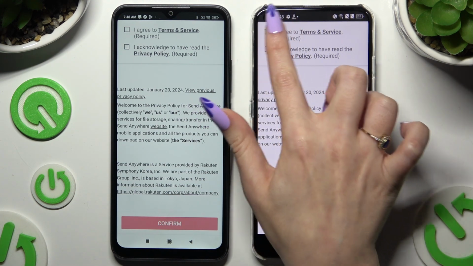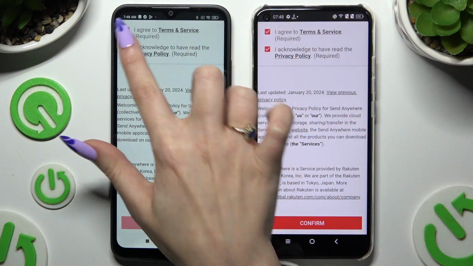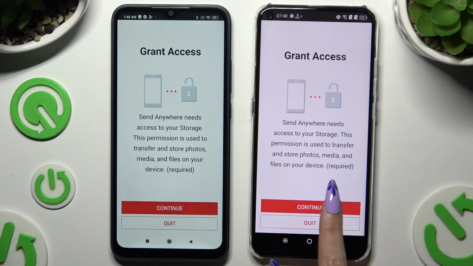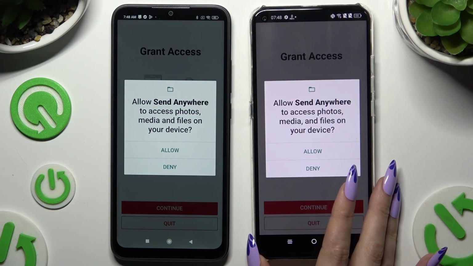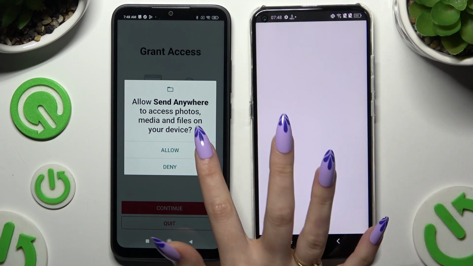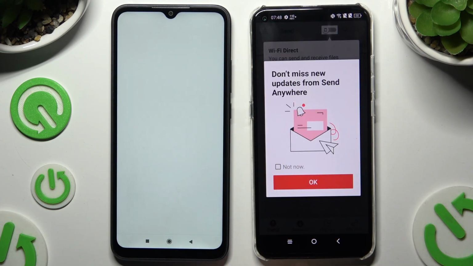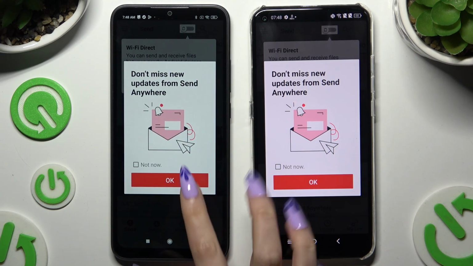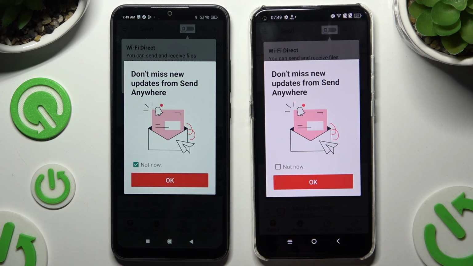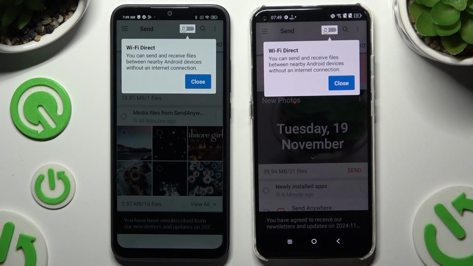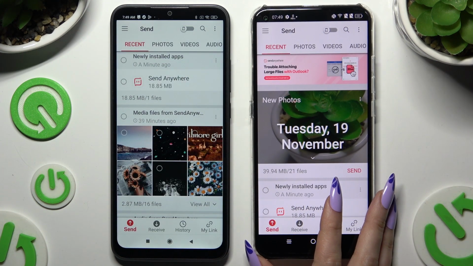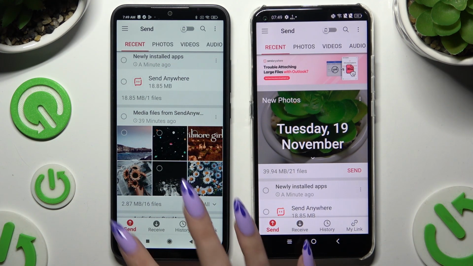Firstly, I agree and I acknowledge. Then confirm, continue, and allow. In this window though about new updates, you can tap on Not Now or close it right away by hitting OK. Then tap on your device's displays and select Send at the bottom left corner of Xiaomi.